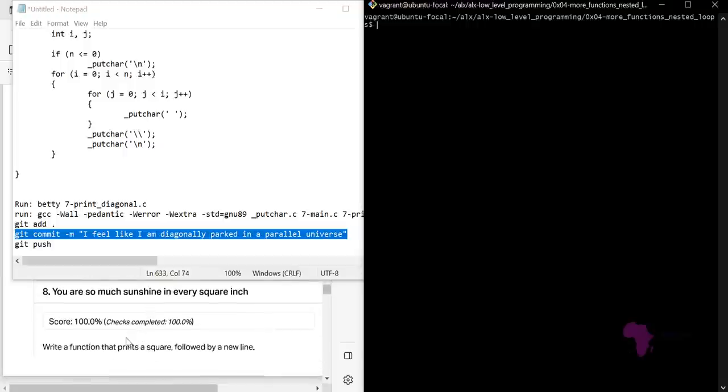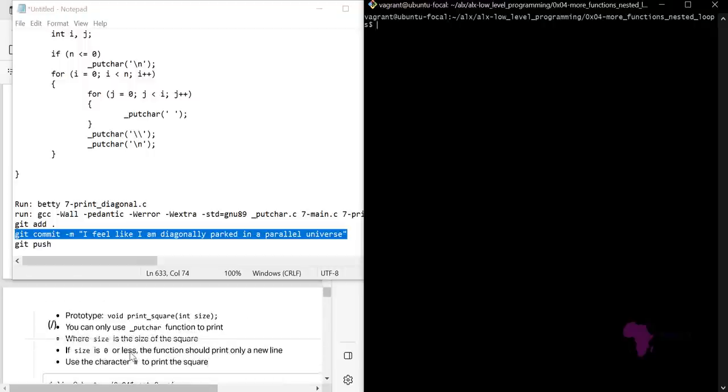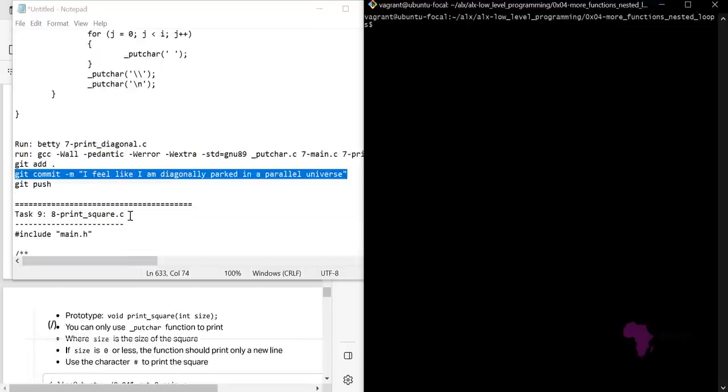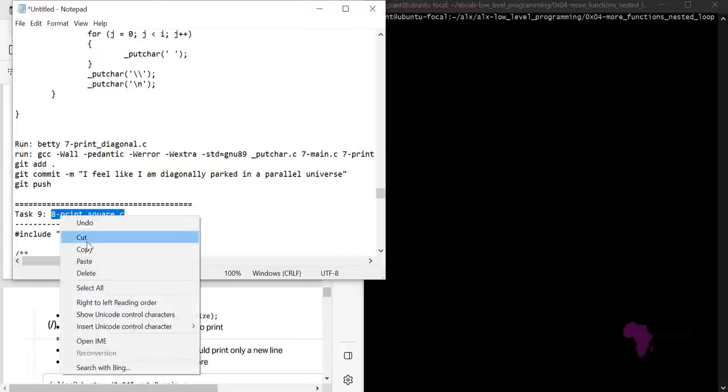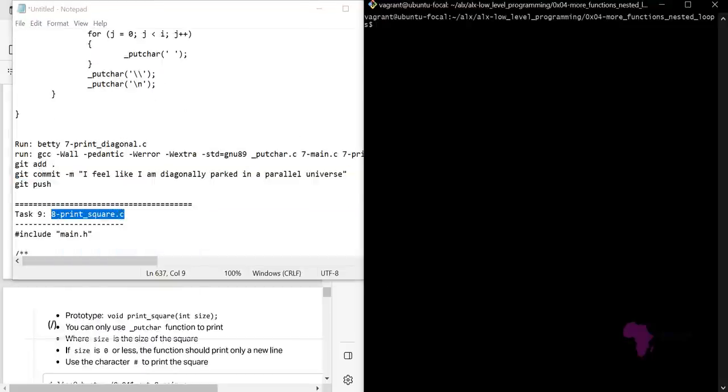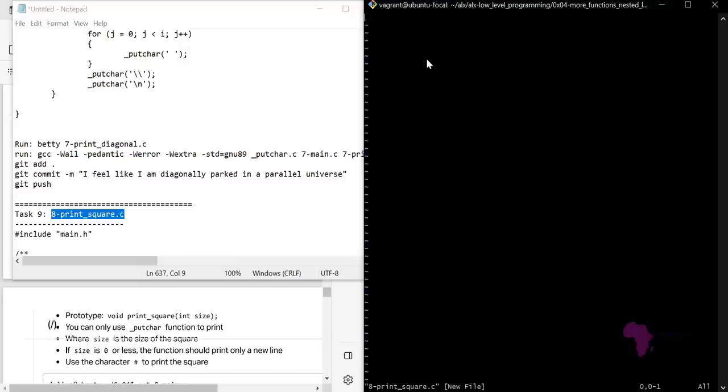Yes, next task, task number 8: write a function that prints a square followed by a new line. It's the same thing, but in this case it is a square. It will print, and the number of times will be equal to the number of new lines. So let me show you. First of all, let's print the name of the file. In this case, it's called 8-print_square. So let's have it: vi, and then the name of the file, and then I to go to insert mode.